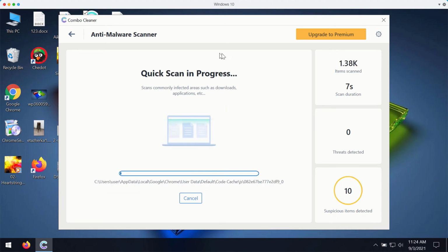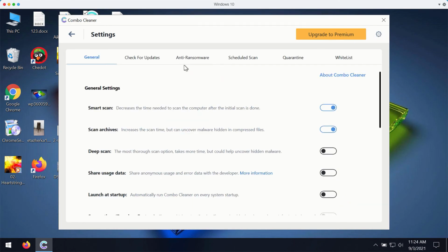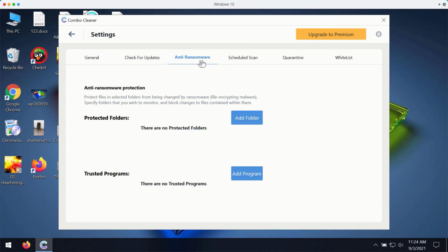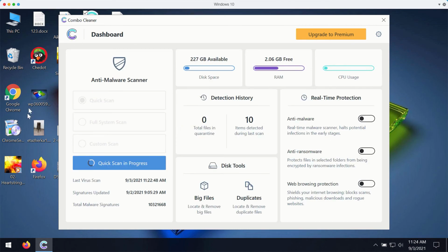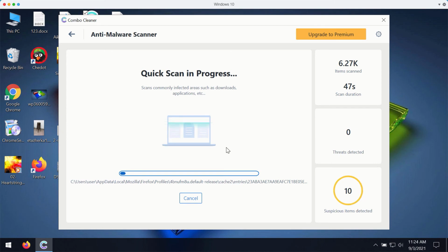It will start reporting certain issues that may be related to your browser, or it may detect more serious threats. You may experiment with the preferences of Combo Cleaner. For instance, Combo Cleaner premium version works very well with its feature called anti-ransomware. It gives you the chance to add a special folder where you may store protected items, protected documentation. But this component is only a feature of the premium version.